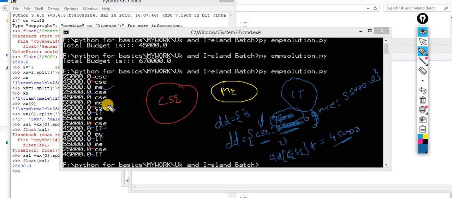Okay, again I get CSC. Again I add this. I get ME. Okay, ME is already there. That means I have to pick this value, and inside this value I have to again add this 50,000, because the next value is again 50,000. Okay, the same happens in the case of CSC. Again the value is added.